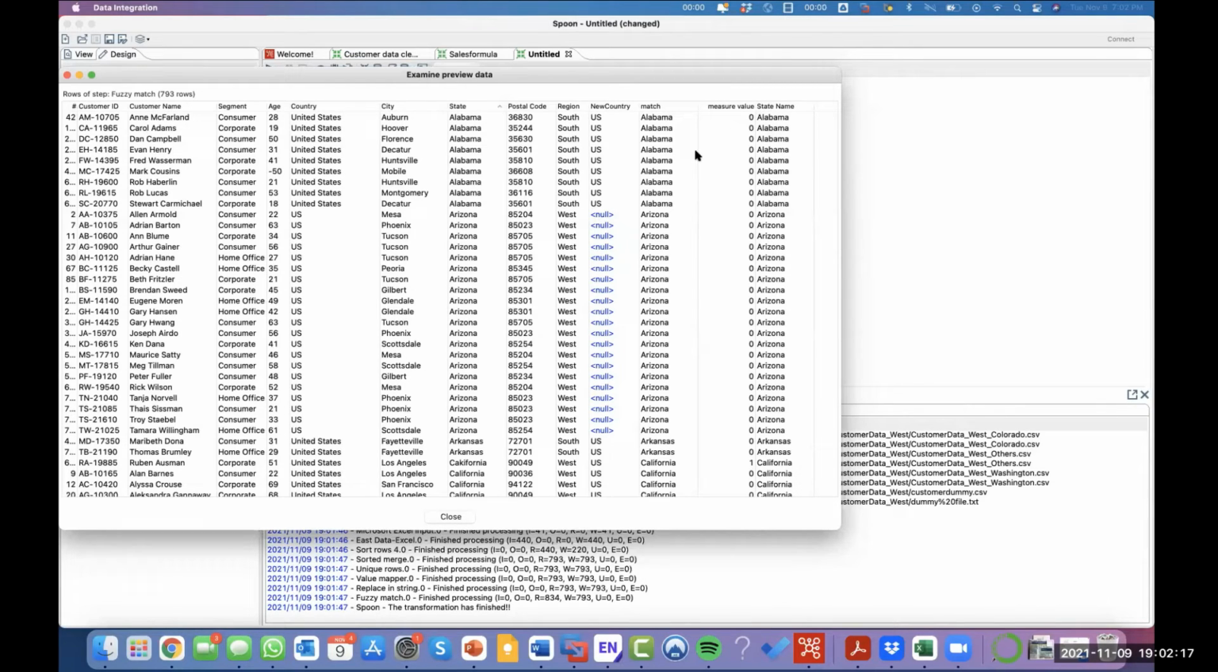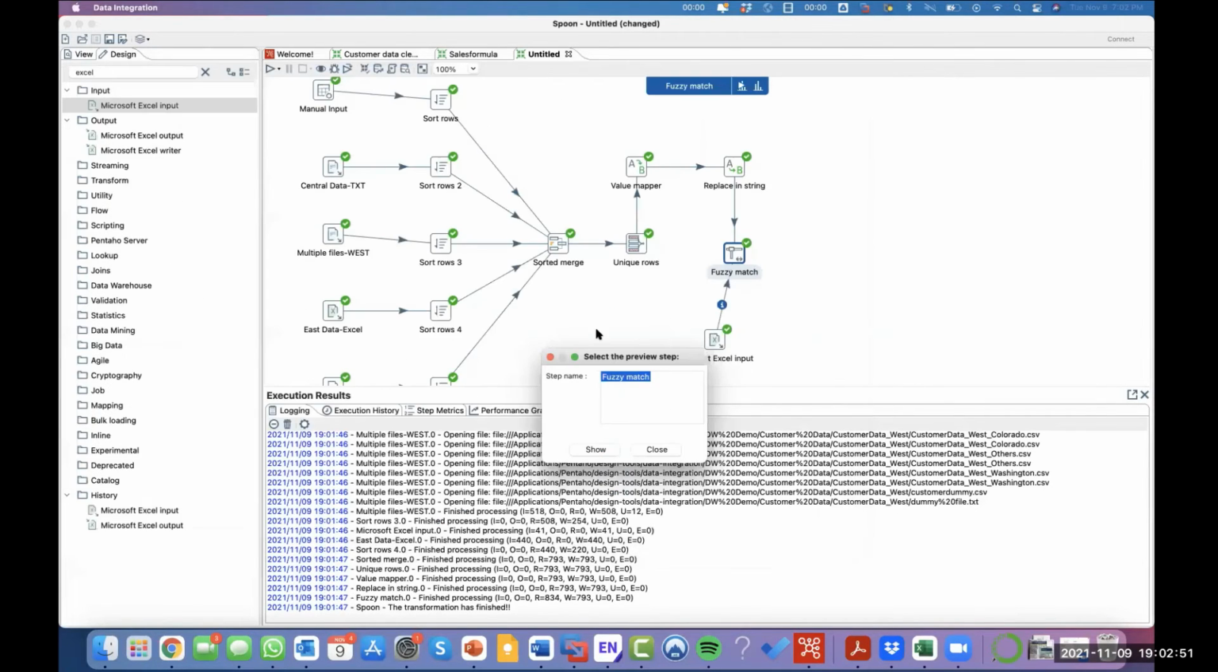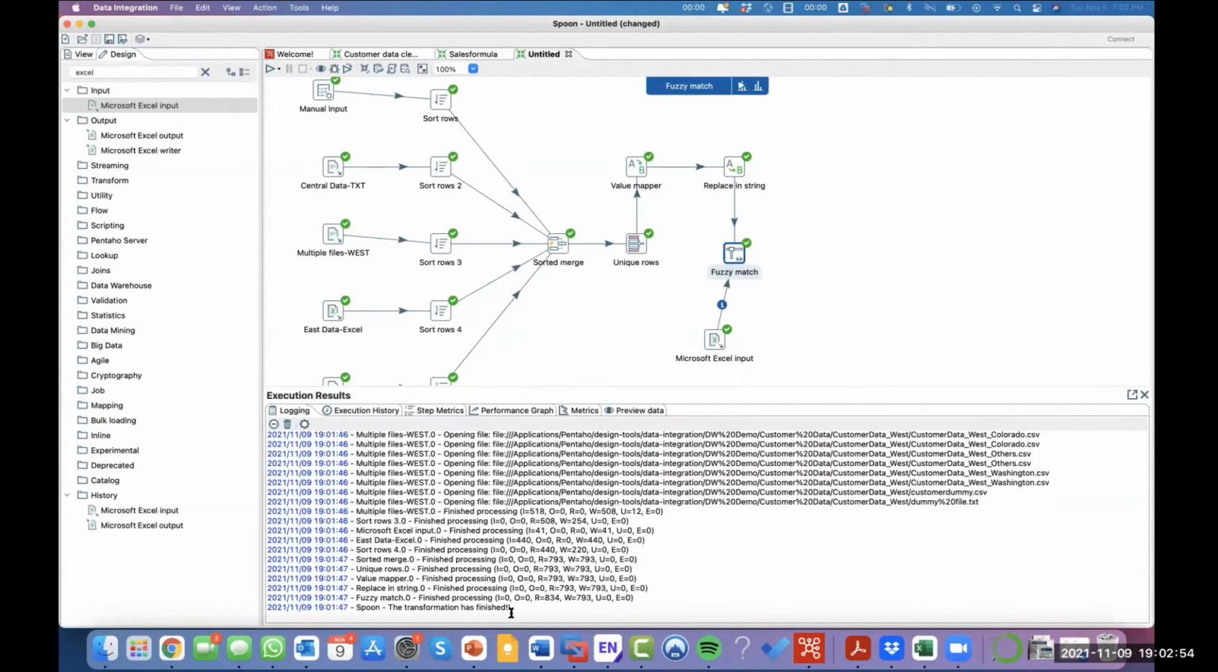So if we want to see, for instance, what the issue was here, I can just sort the measure values. We said between 1 and 10. So these are the values where there was some misspelling. One was changed to Texas, so that looks like a spelling error. This changed to California, California, California, Florida, Florida. So all the misspelled values are now correct, right? That's what you can do through fuzzy match.